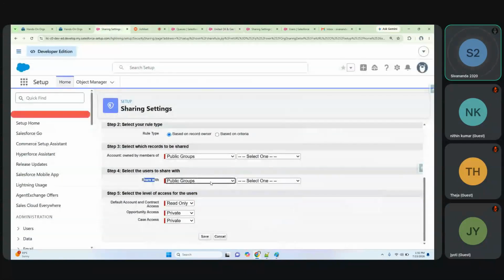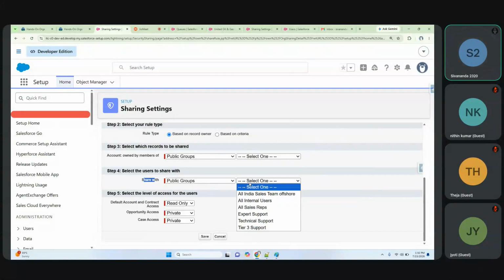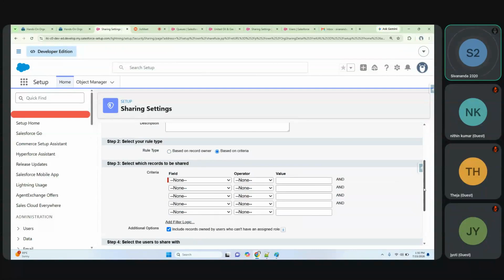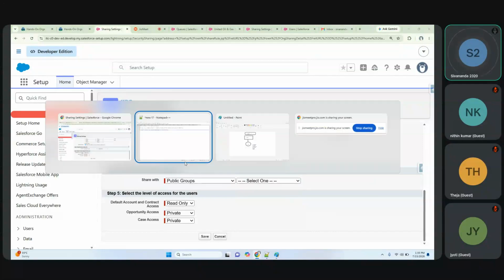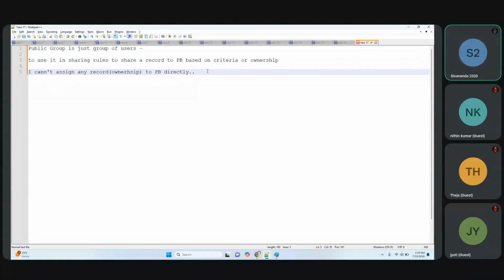Sharing rules. Okay. I can see the list of all the public groups. So wherever this criteria is satisfied, those records that satisfy the criteria, I would like them to automatically get shared with these public group members. And I can also choose the level of access that I need to give. You are clear on the public group so far, right? See, ownership I cannot assign to a public group, but public group is used to share a record to a public group based on the criteria or based on ownership. Are you clear? Any confusion on these two points about public group and ownership? Okay. No. Okay.